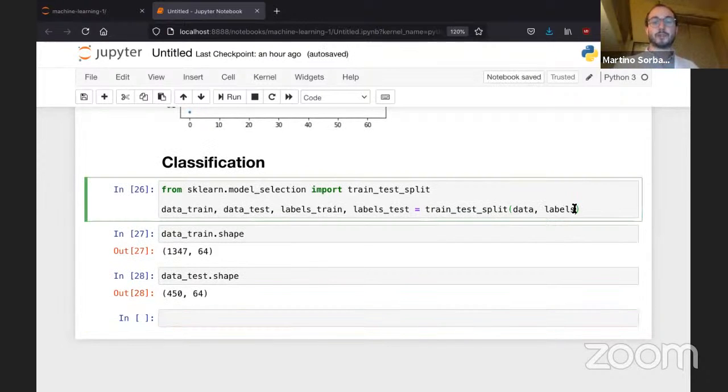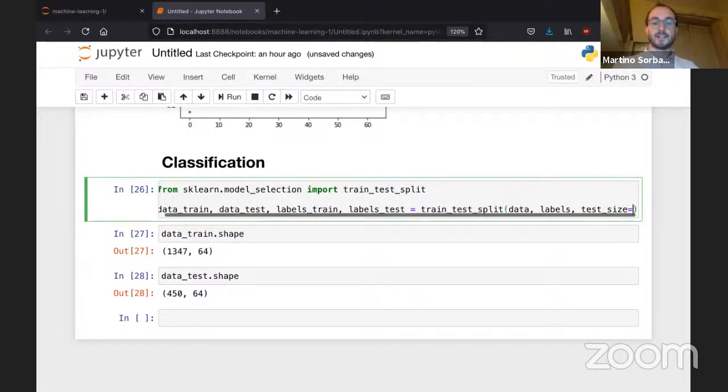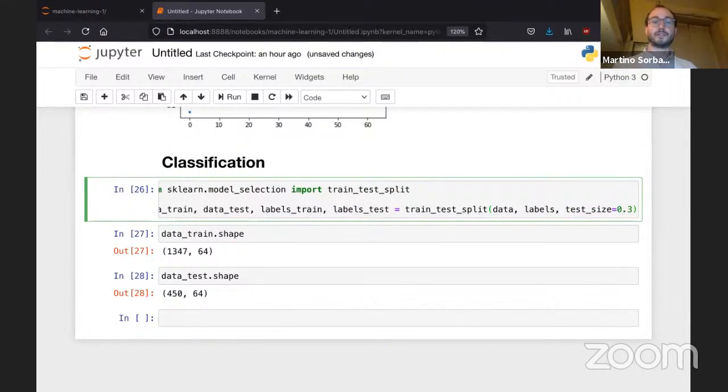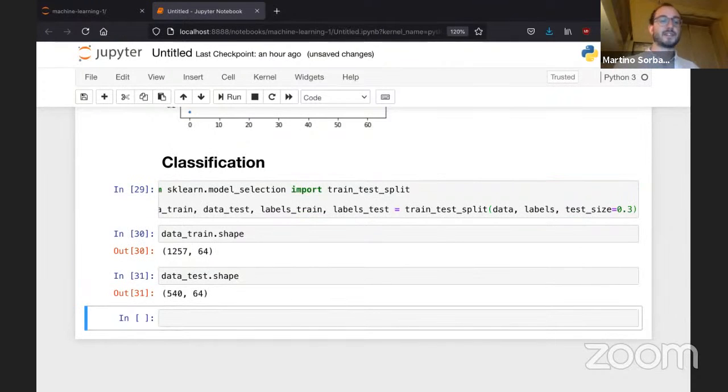Which is probably 80%. Maybe let's make it 70%, just to make the training a little more difficult. test_size equals 0.3, so we have 30%. Okay, so the test set is a little bigger.